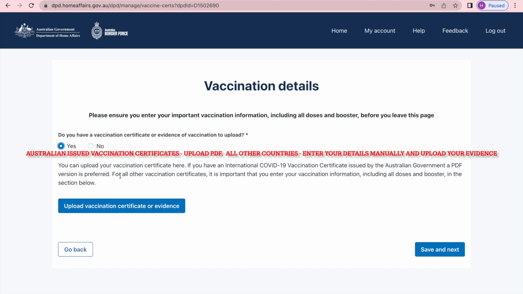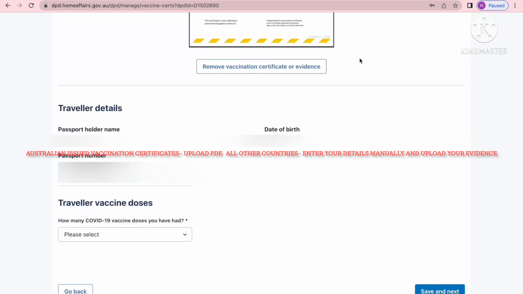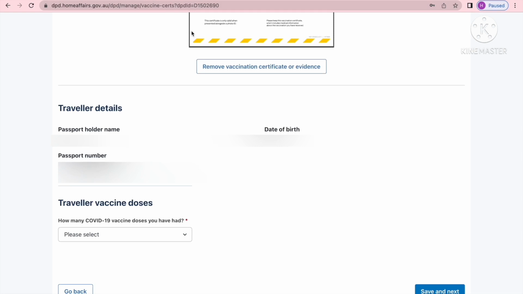Now, if you don't have one of those, so for all other vaccination certificates, it's important that you enter your vaccination information, including all doses and booster, in the section below. Okay, so in this example, we're going to upload our vaccination certificates or evidence. So once you've uploaded your evidence, it will show up here in this section here. As you can see here, it has your traveller details, so it will have your passport holder name, your date of birth, and your passport number.